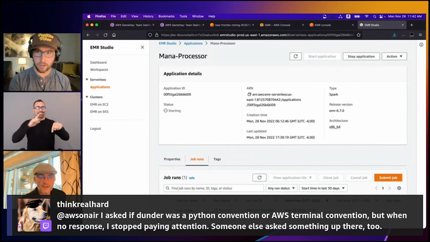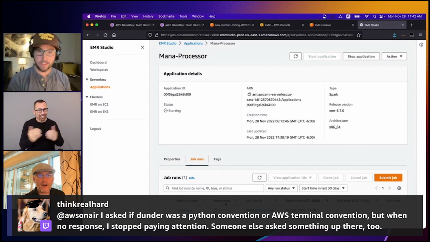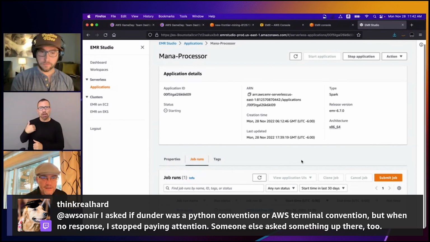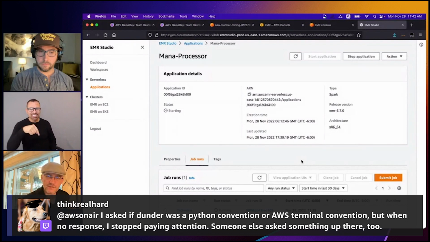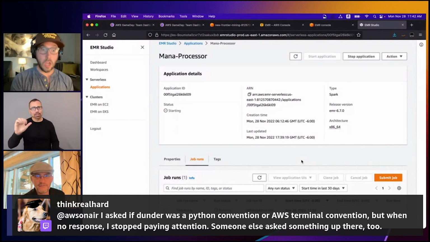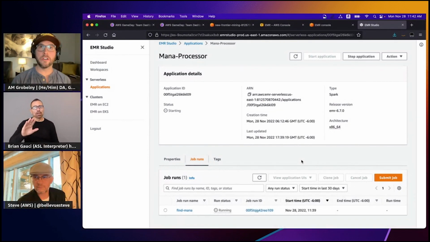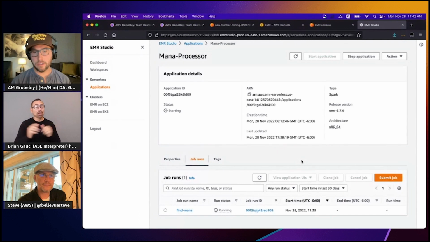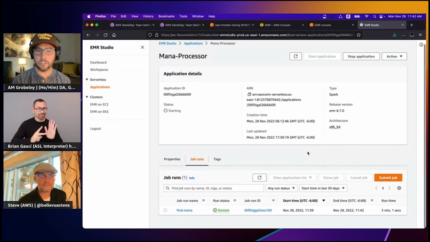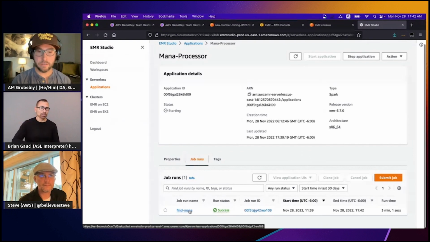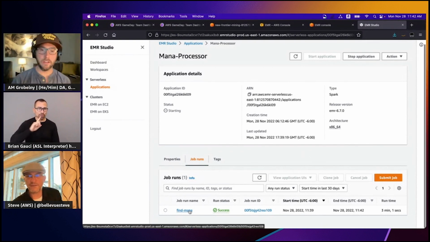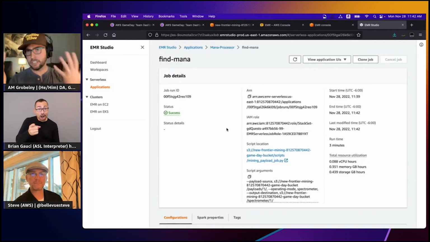Oh, we're running now. Somebody asked if Dunder was a Python convention or an AWS terminal convention. Unfortunately, we didn't respond. So sorry, it's Python, Dunder is Python. Python has, I'll call them, it's probably not the correct term, magic functions. So the most well-known one, I think, is called dunder init. Oh, the job's finished. It's done. So it's a common thing in Python.